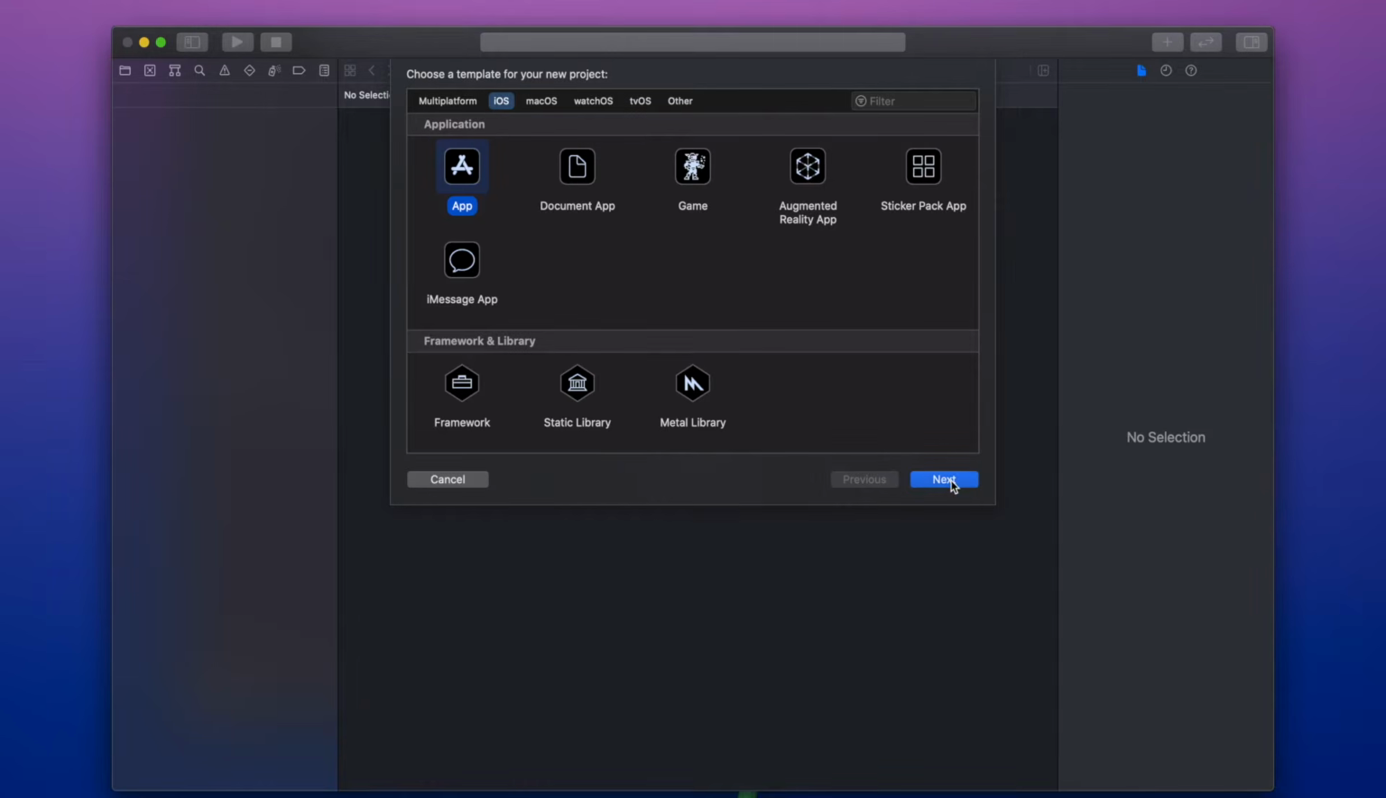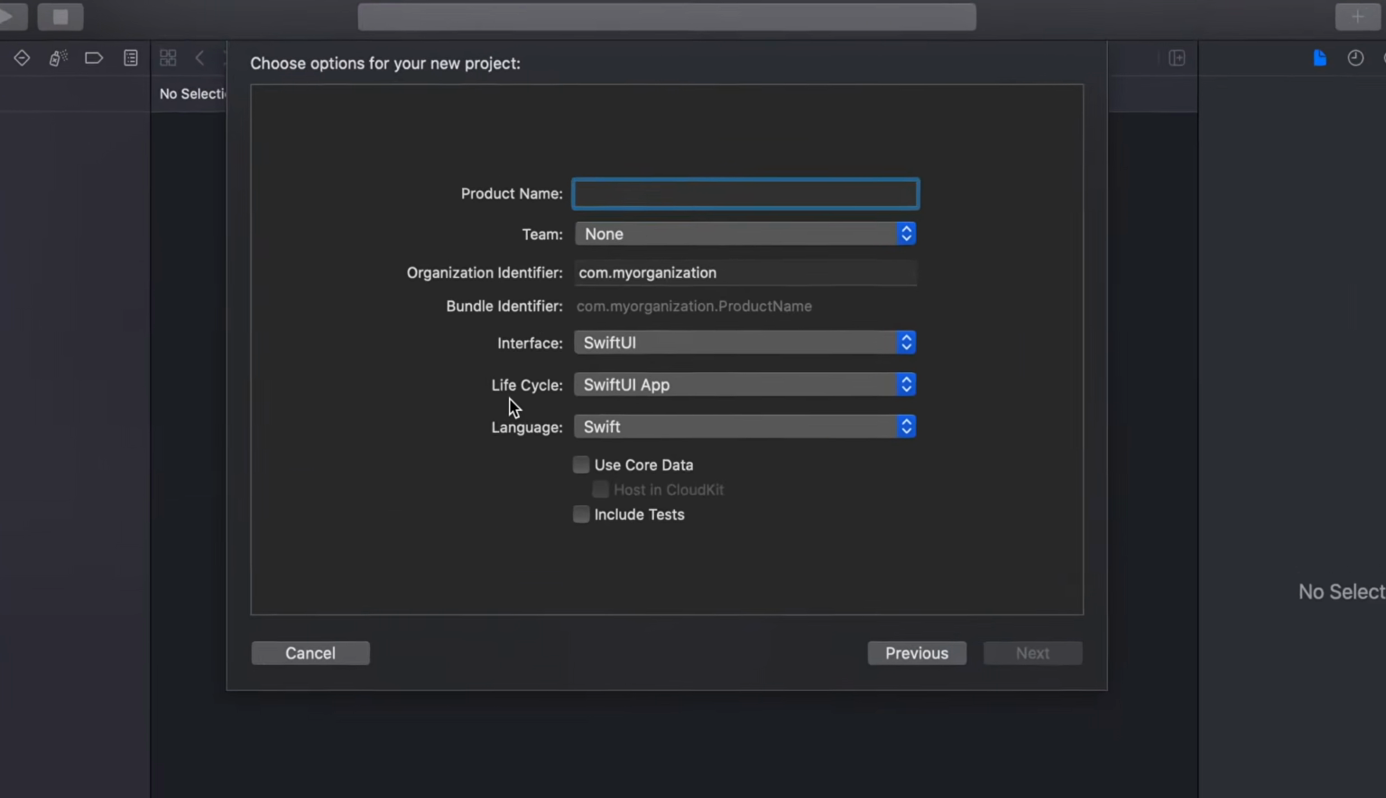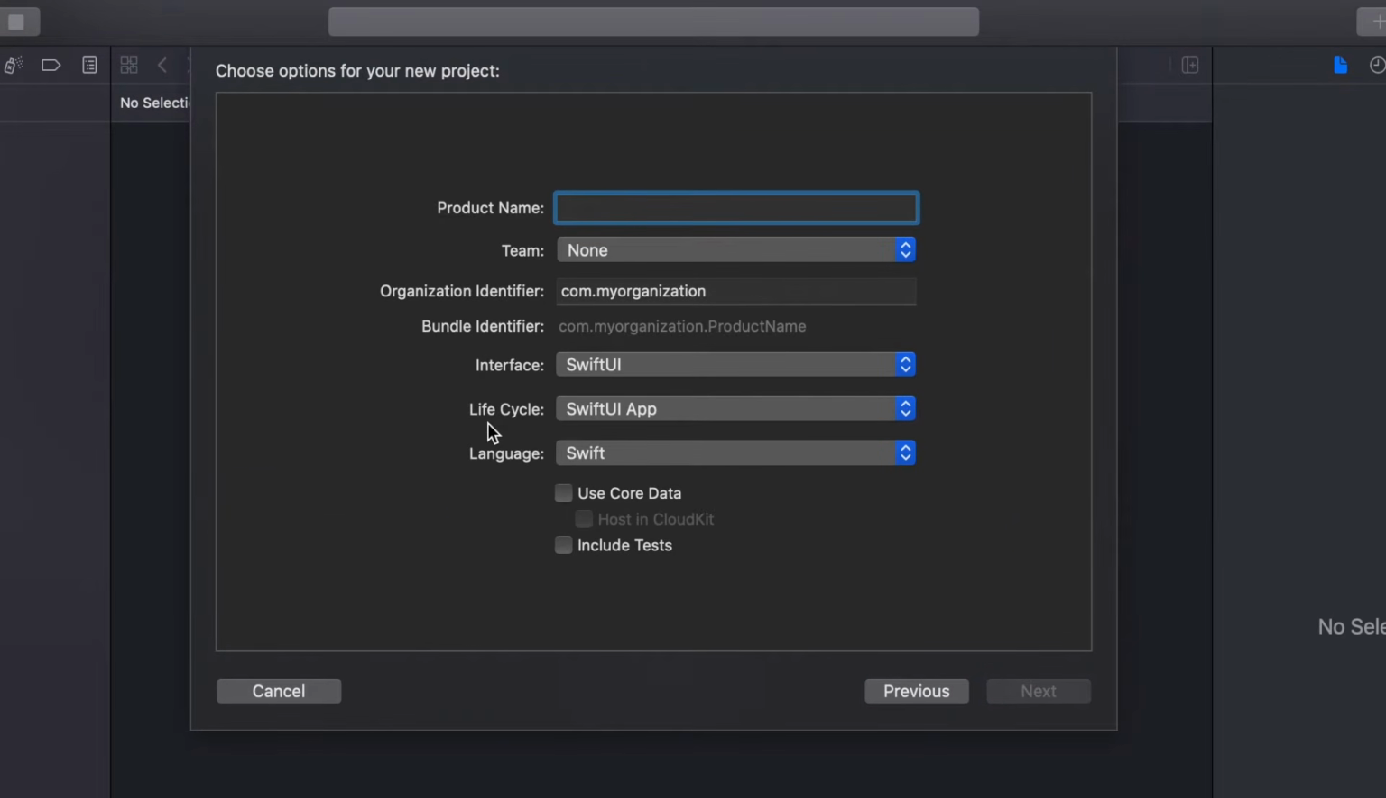Go ahead and click Next, and then it's going to ask for some extra details about this project. First, it's asking for a project name. This is basically the title of our app. It's also going to be the name of the folder where the app is saved. So I'm going to call this Swiftful Thinking Bootcamp.